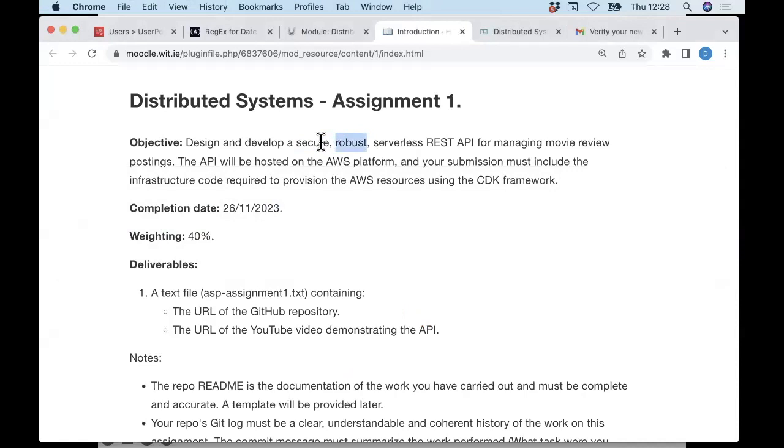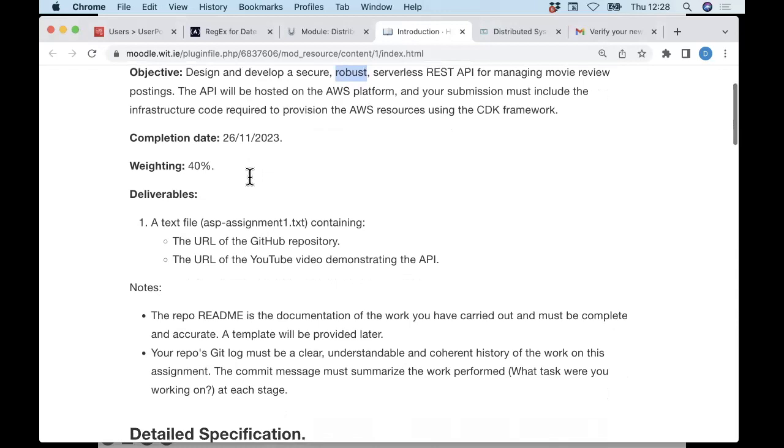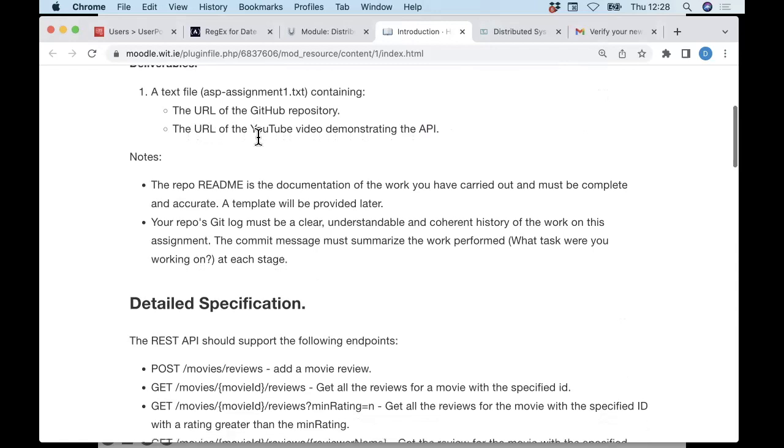And I've given you a third-party library, AJV library, to carry out your validation. Okay, the completion date is, I'm setting it as roughly a month from now. It's worth 40%. What you'll submit is the URL of your GitHub repo, and you'll also make a YouTube video demonstrating your working REST API, presumably using Postman. I'll talk a little bit more about what should go into the YouTube video, maybe when it comes closer to the time.